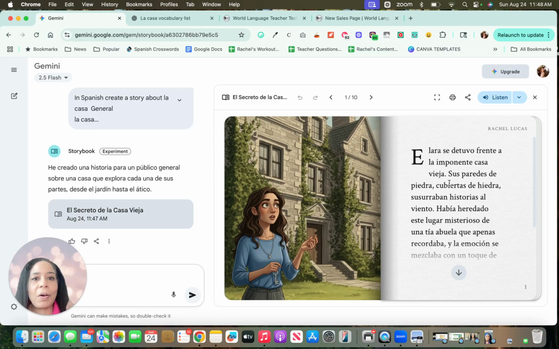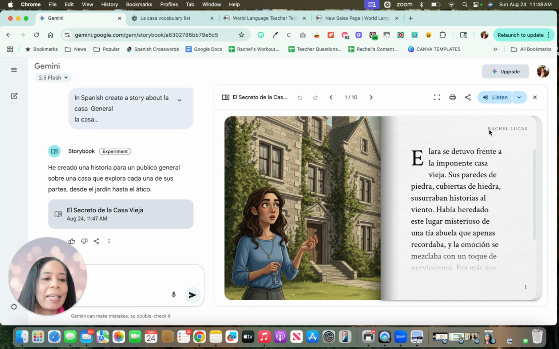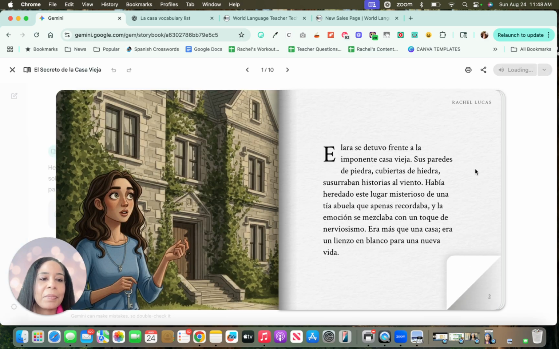If you're worried about, oh, well, is AI going to do all the work? No, you can do it with having your students do it. So anyway, and again, they can listen to it. It's going to take a minute to load right now. Ara se detuvo frente a la imponente casa vieja. Sus paredes de piedra, cubiertas de hiedra.